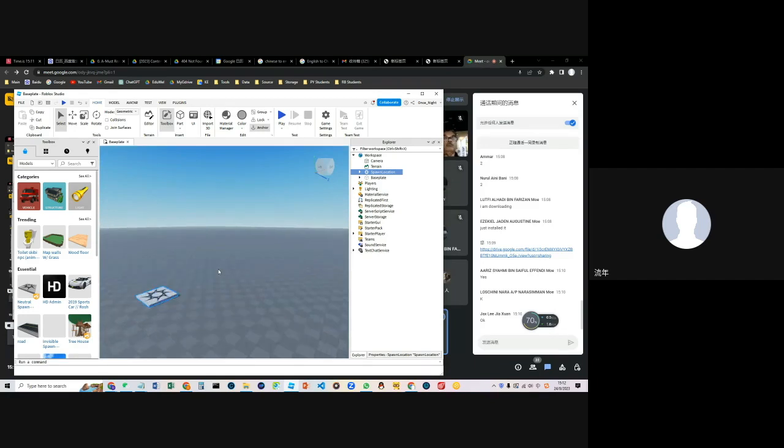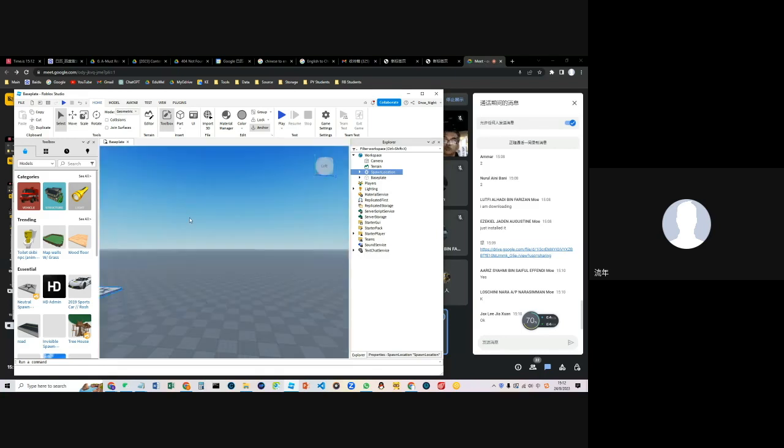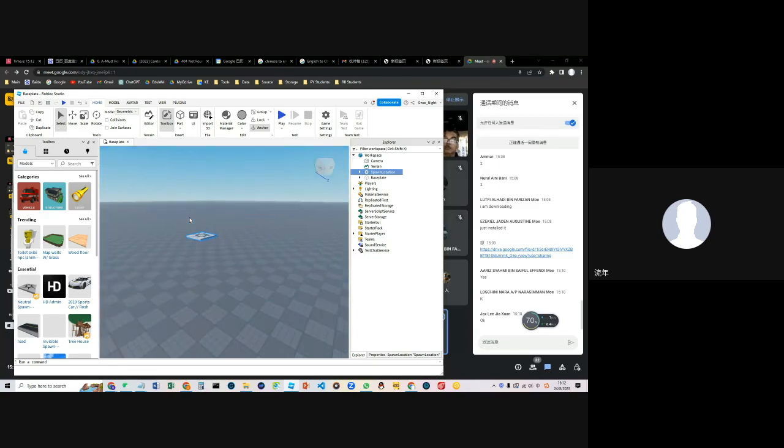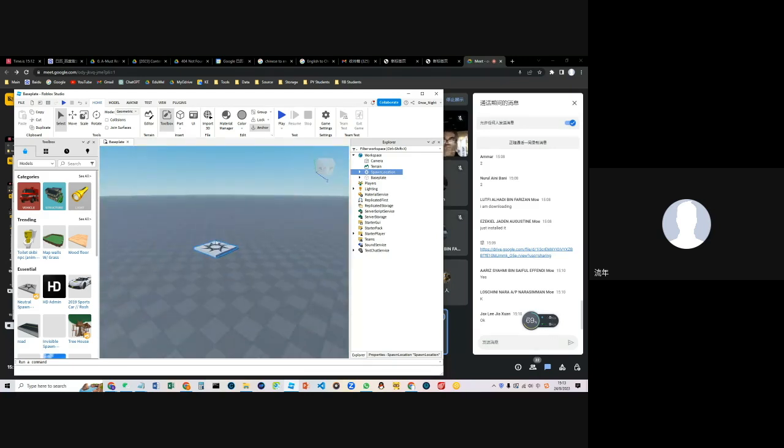We still have another method to move your camera. Just now we talked about how to move the camera. If you want to rotate the camera, you need to hold the right button of your mouse, and then move your mouse so you can rotate your camera. So to move the camera we use the keyboard, and to rotate the camera we use the right button of the mouse.